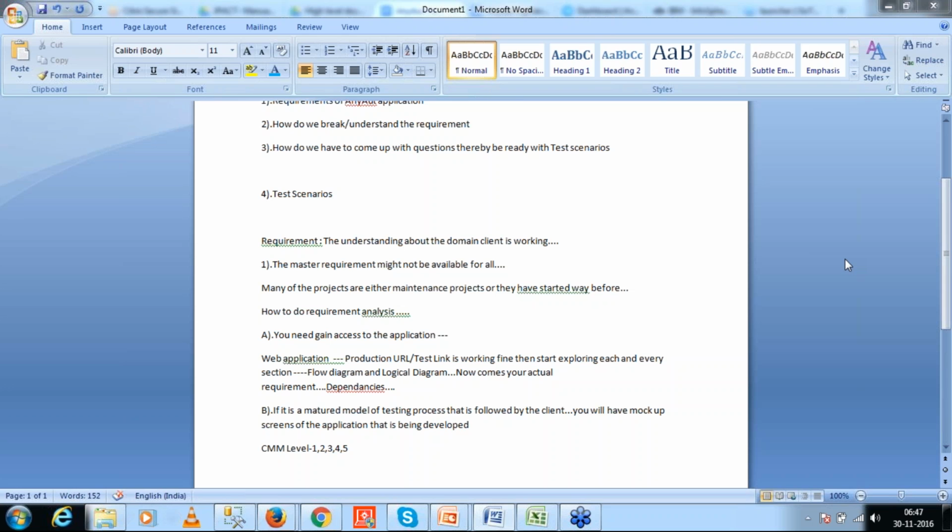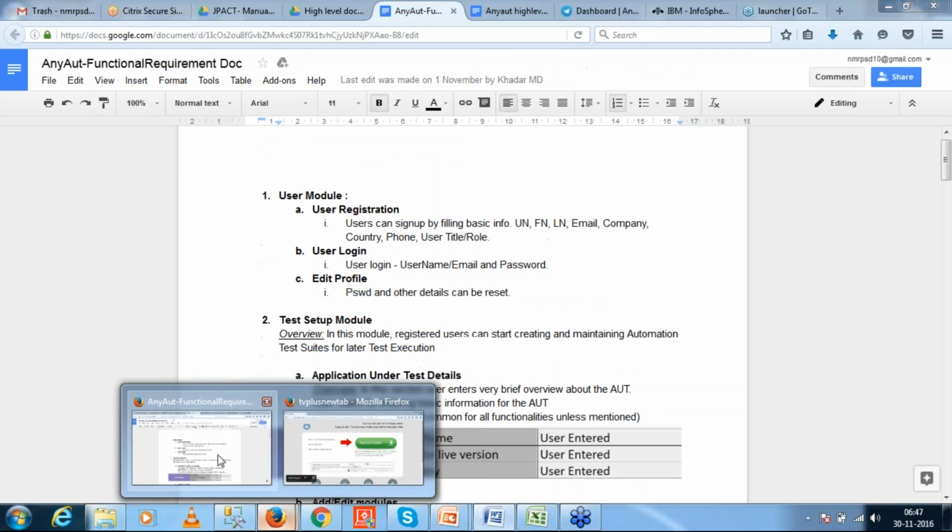So CMM 4 and 5 are considered very mature, where each and every process will be documented. Unless and until you have a document, you will not start any of your work. If you have a client who is following this process, you will get good documentation, as we showed here.